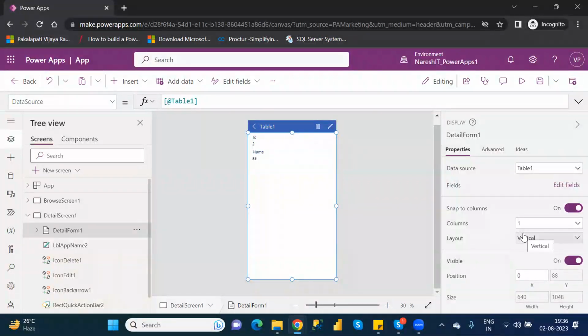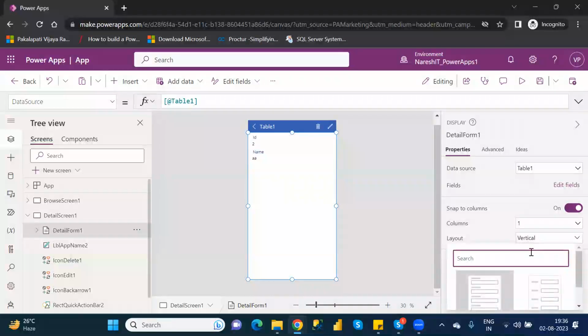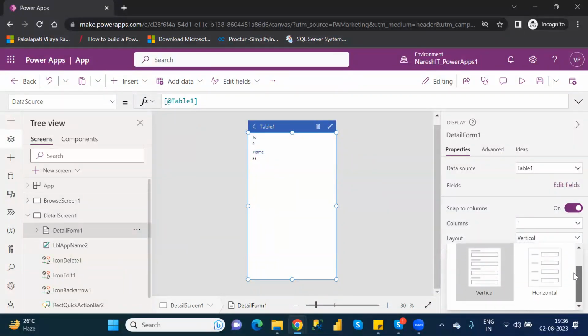Suppose, for example, in the layout there is an option, right? There are different layouts. By default, the vertical layout is selected. That's the reason the column name shows on the top and below that the value will be shown. Column name, then below that its value will be shown.